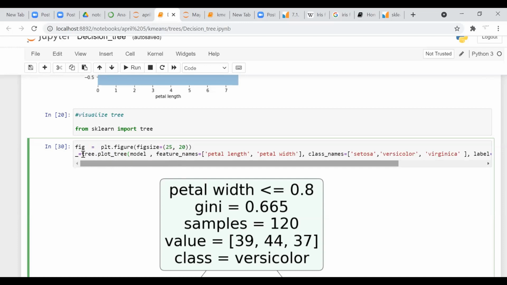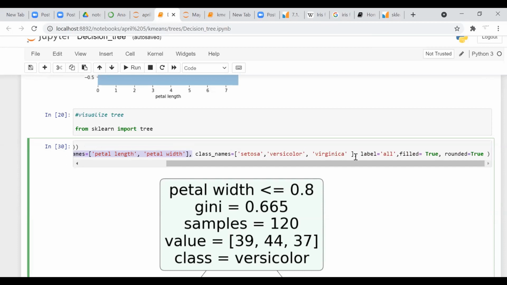But you can always use this tree.plot_tree, and to this plot_tree function, the parameters that you need to pass are the model, and you need to set the feature names. What are the feature names we have used here during the training phase? The petal length and the petal width. And the class names are Setosa, Versicolor, and Virginica. Then label is equal to all, nothing but if you want to see the labels or the details inside each node. And filled is equal to true, nothing but filled with some colors. And then rounded is equal to true, nothing but you can see the shape of these boxes, smoothened at the border. That's basically rounded equal to true, which is not really required. This is all about the formatting of things.